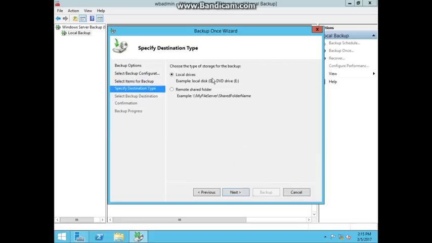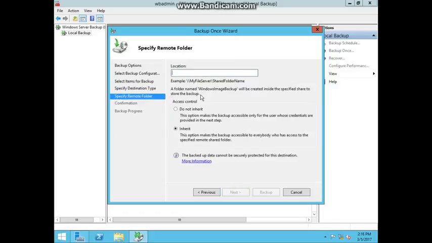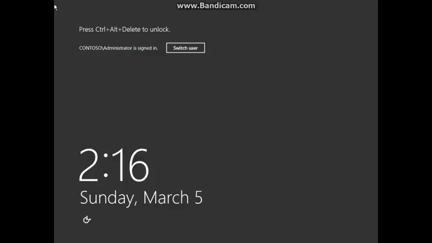And for specifying the destination type, we'll be clicking Remote shared folder. Next. For location, we'll be going to our Backup 2 inside of our Storage 1. Let's make sure it's still loaded up.